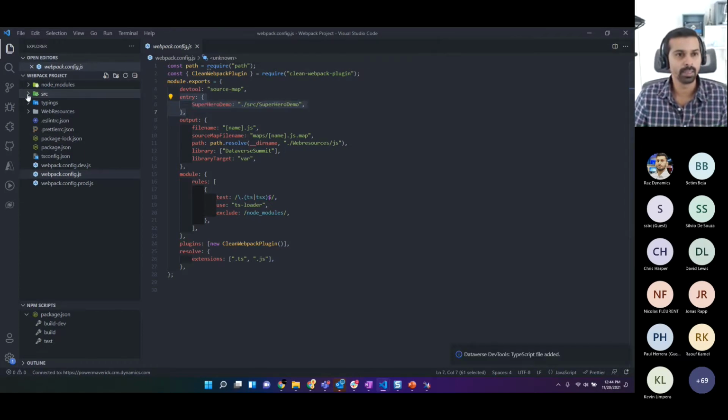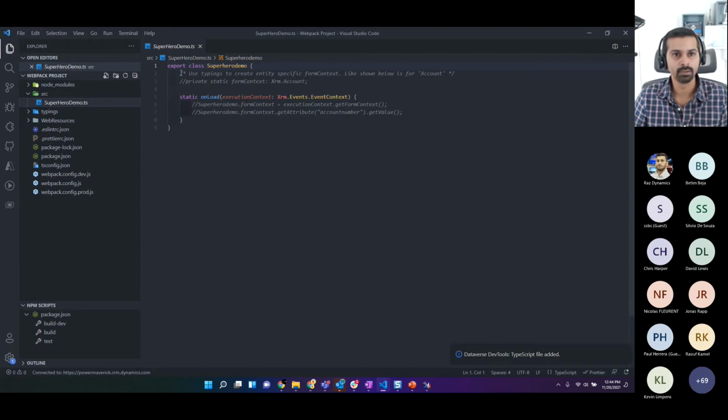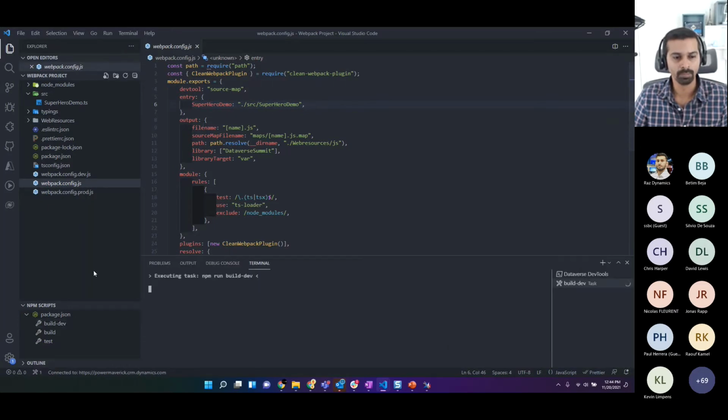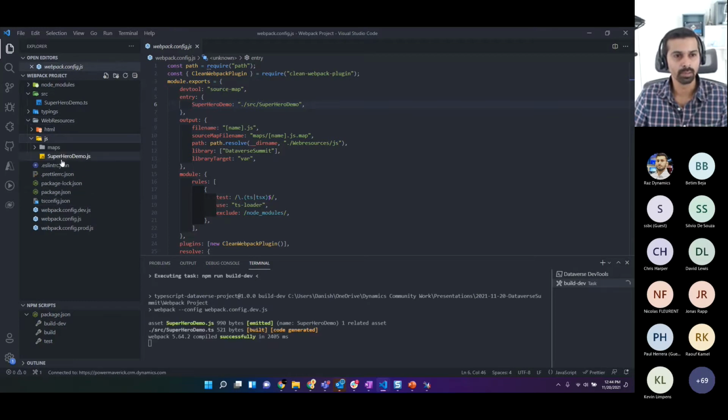So as you can see, it created that file, superhero demo, with a slightly different syntax. And then in the Webpack config, it added that entry here. Okay, so with that, if I do build dev, the output is going to be produced in the JavaScript folder. And now you have superhero demo.js here, and that's because of this entry.